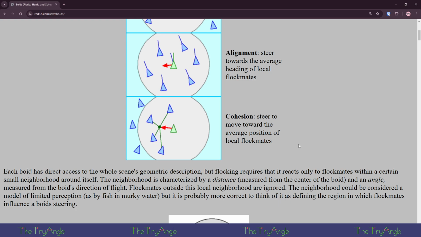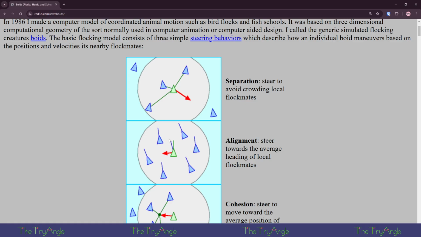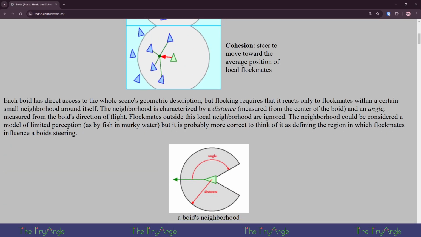So cohesion keeps them in groups. Alignment, of course, keeps them moving more or less in the same direction. And separation is spacing them apart.